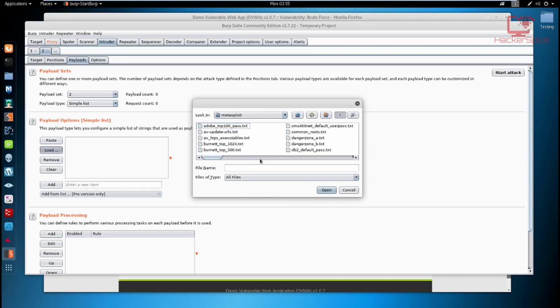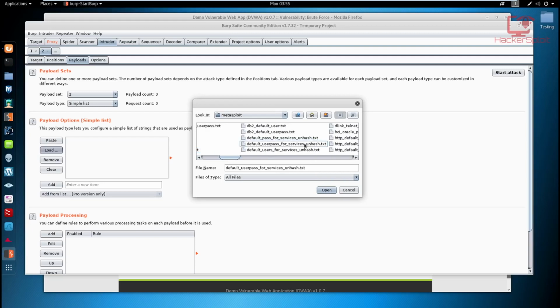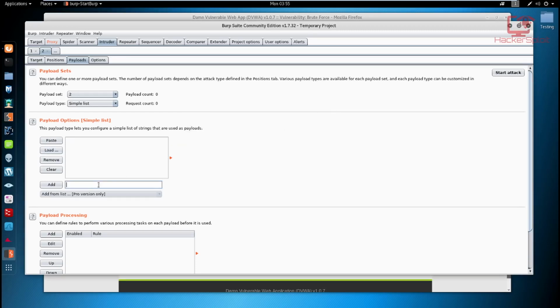And the ones that work great for me are in the Metasploit folder. And you can look for the default passwords. As you can see, you have your database default passwords. You have your default user passwords for services. That's also great. It has a great list of default usernames and passwords that you can use. But for me, I'm not going to use this because we are sticking to the basics now.